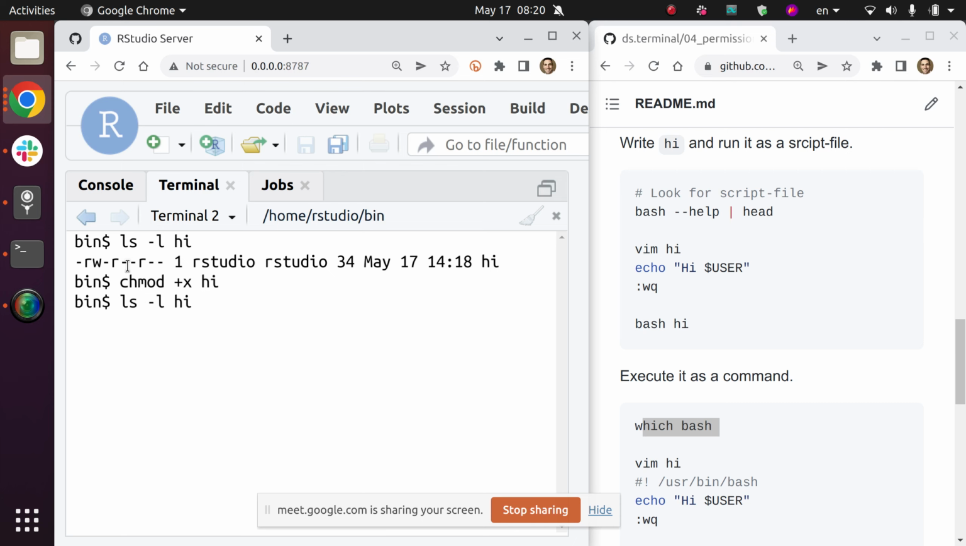So if I now rerun ls -l hi, you will see some changes. You see now that there are X's in a few places. Again, permissions is a big topic, so I'm not going to explain why it appears in more than one place. Also, you see that there is a nice little color here compared to the one here. So this now behaves differently. If I type hi, it just gets the answer.